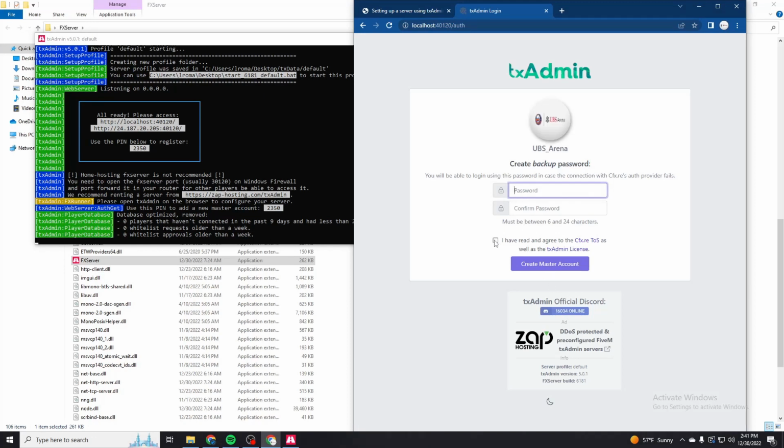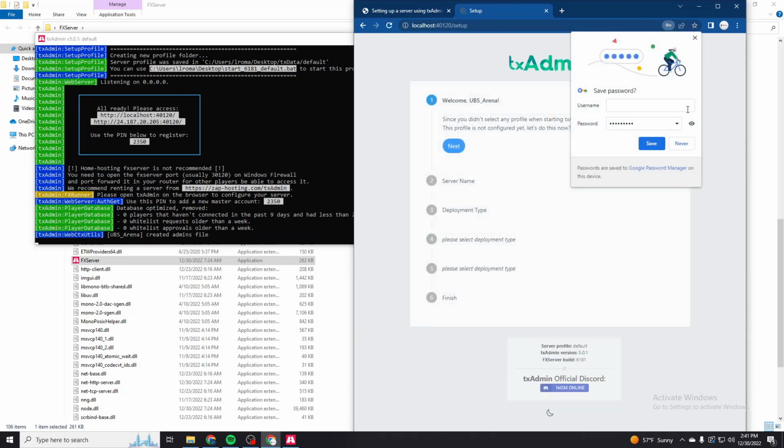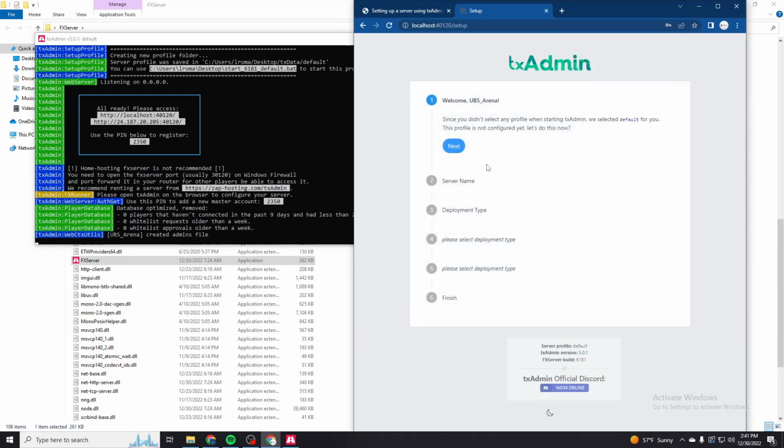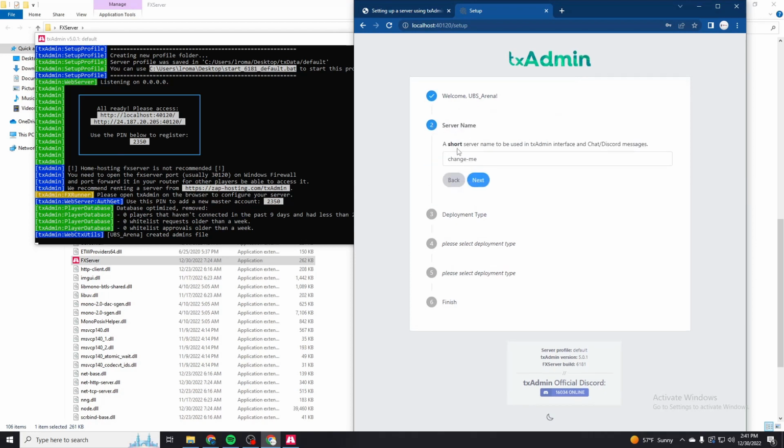Perfect. So now it's going to have you create a password, a backup password. So type whatever password you want. Obviously, remember that password. Create master account. And here we go. This is how we're going to get started. So we're going to click next.